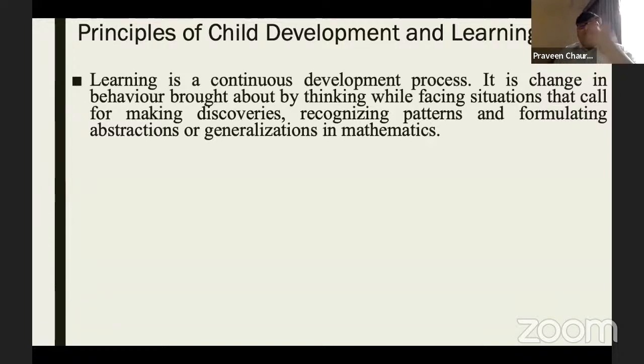He was talking about how mathematics is full of patterns, and if our teaching-learning style enforces the students to recognize the patterns and formulate abstractions or generalization, like whatever I had discussed in the starting with the area model, there also we are talking about the concretization of several algebraic concepts by this 2D model, you can say.